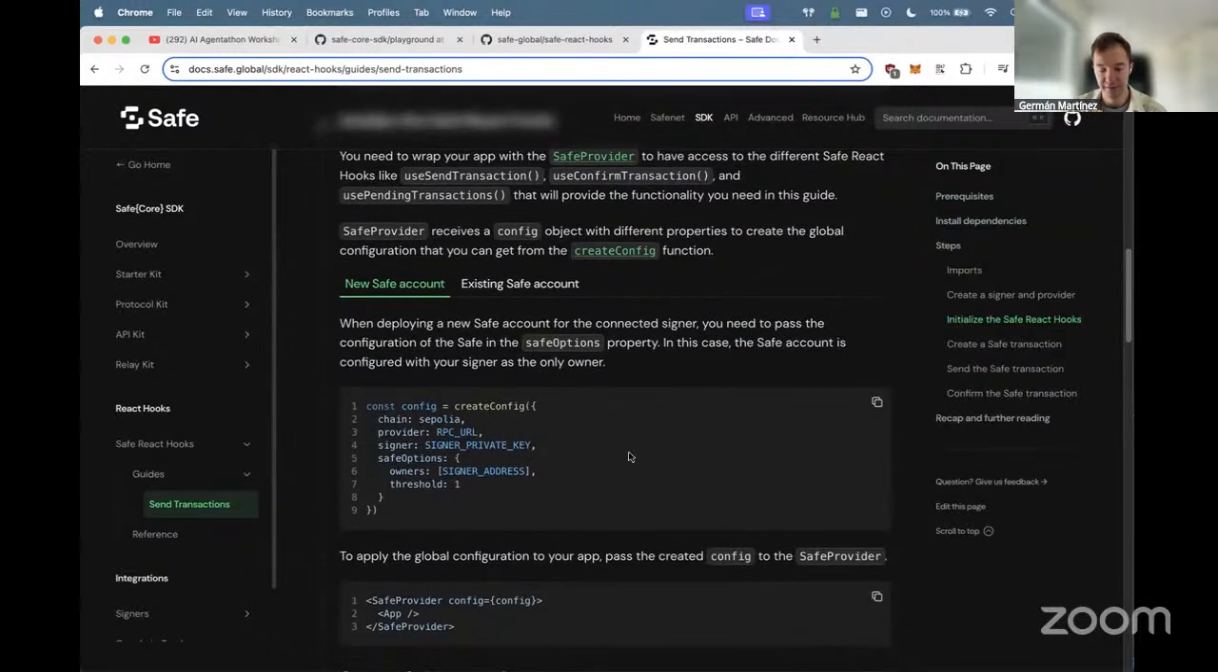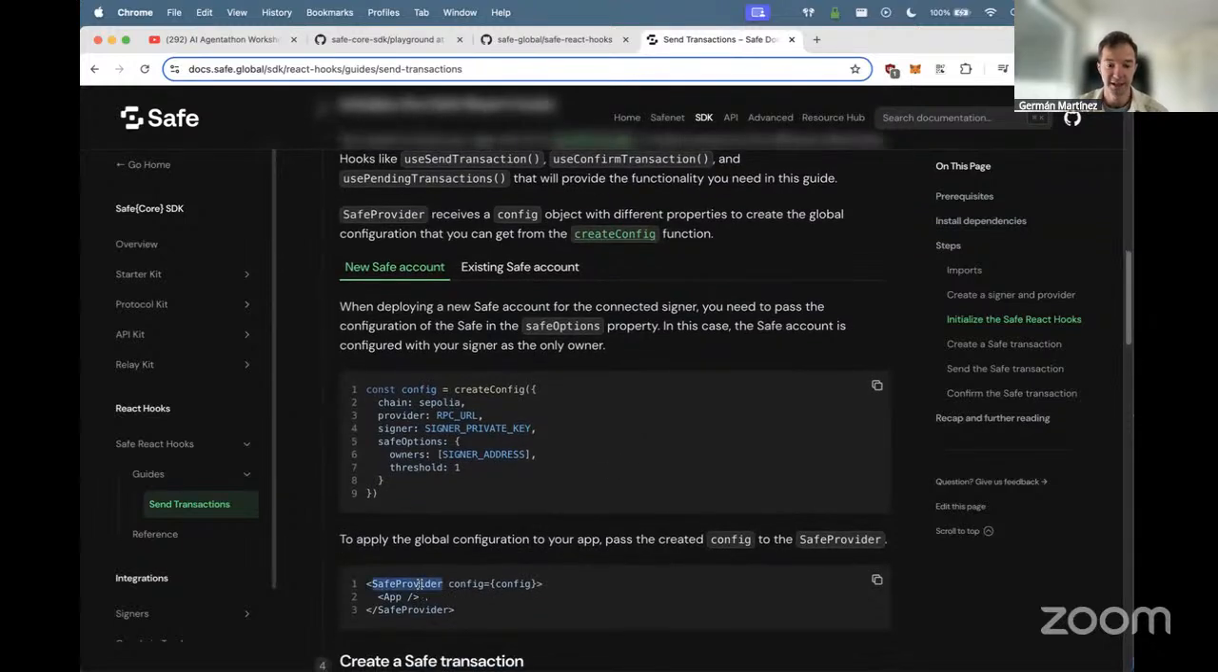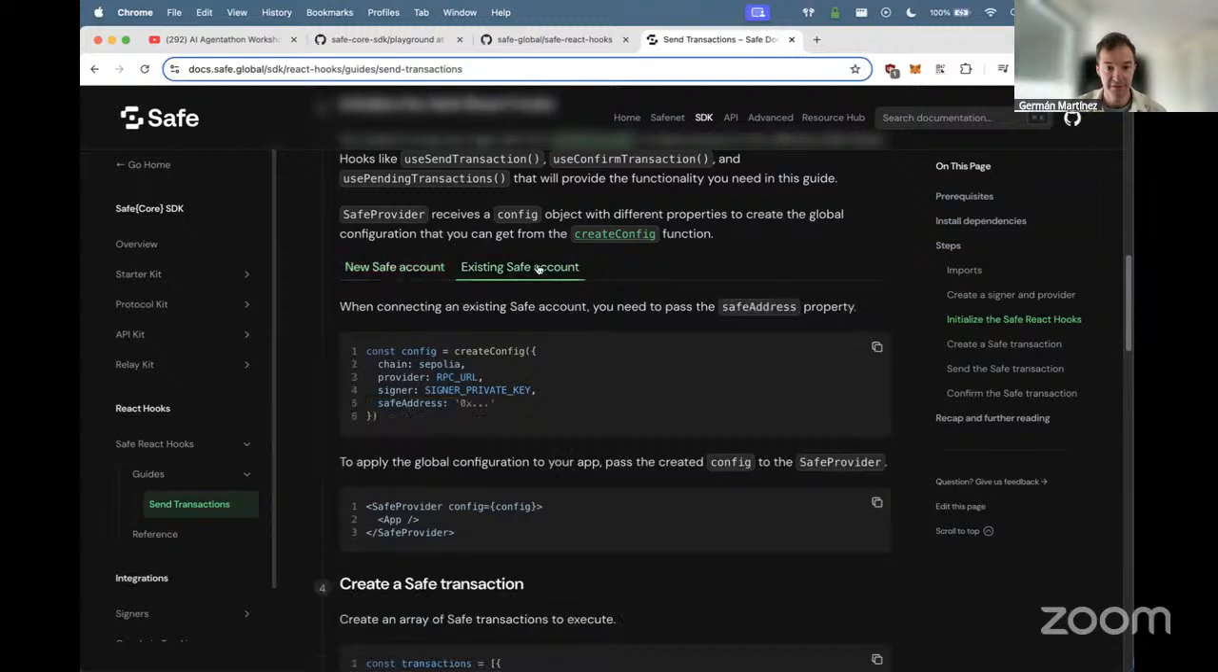If you have worked previously with React hooks, you will need a safe provider that wraps your application. In this case, it receives a configuration. I guess at this point this configuration sounds familiar because it is the same as the one from the starter kit. So you can specify here a safe you want to deploy, or the address of an existing safe. Here you have the option as well.